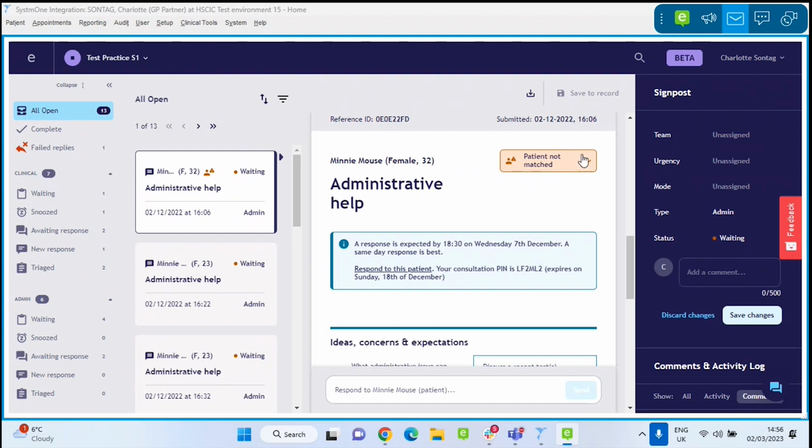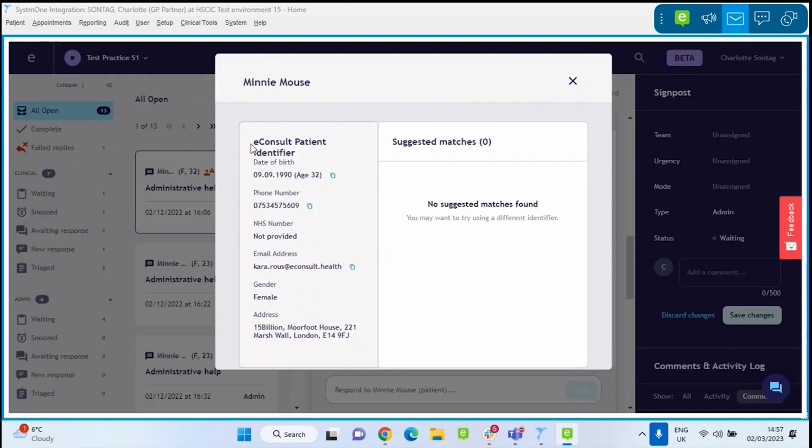If we look to the right here, we're able to see that the patient has not been matched, and this is also notified to you here with this small icon with the little person with the amber warning next to it. So if we click on here, it will bring up our eConsult patient identifier on the left here. However, there have been no suggested matches for this patient.